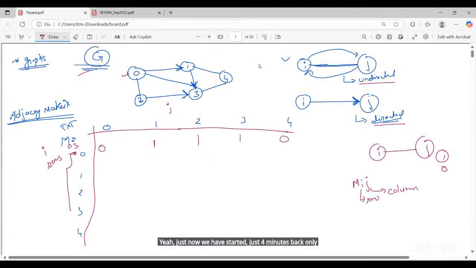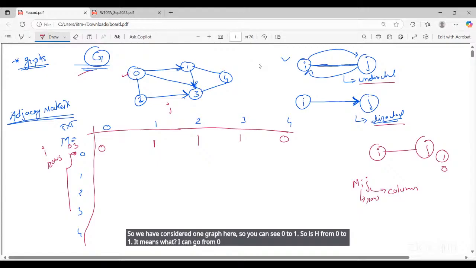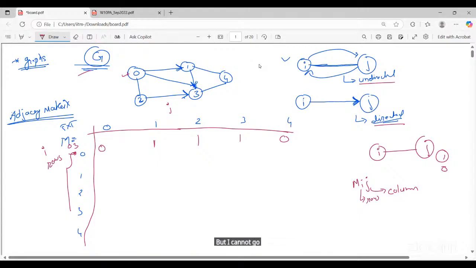Okay, so this is what we have covered as of now. We have considered one graph here. You can see 0 to 1. There is an edge from 0 to 1. It means I can go from 0 to 1 here, but I cannot go from 1 to 0, because you can see it's a directed edge here, right?